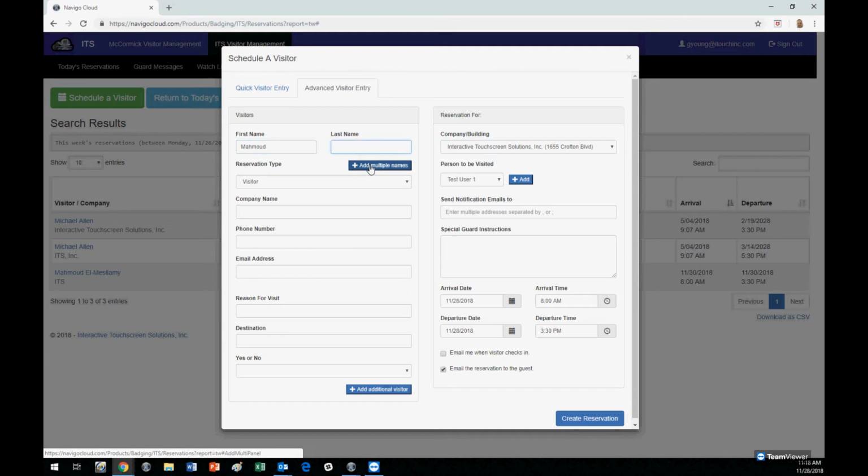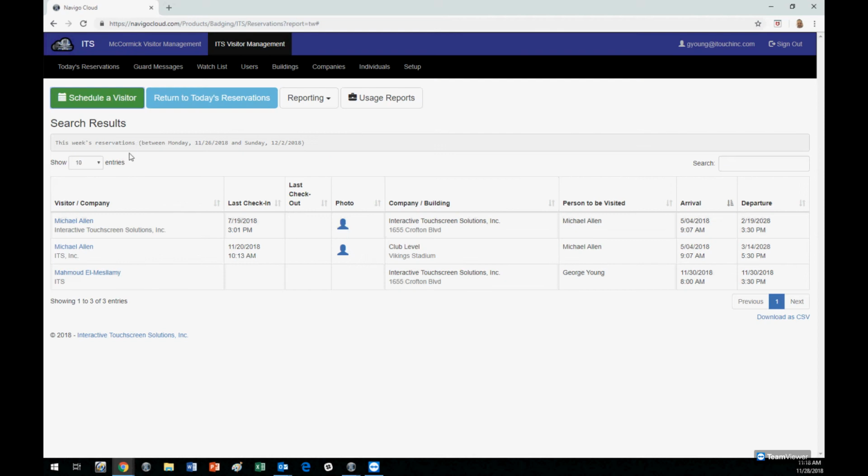They would complete the different fields in the registration, click create a reservation, and then it would come into the reservation screen. We see here I had pre-populated it, and it would be listed here.